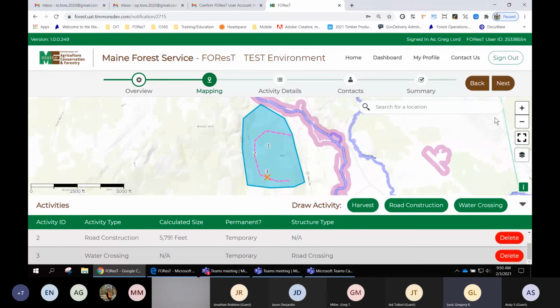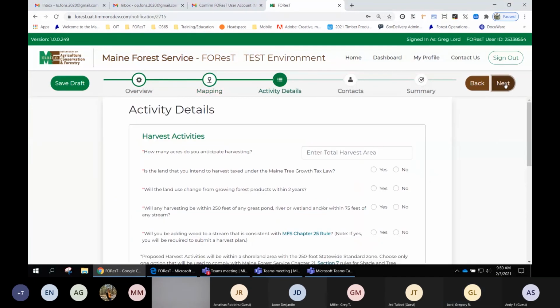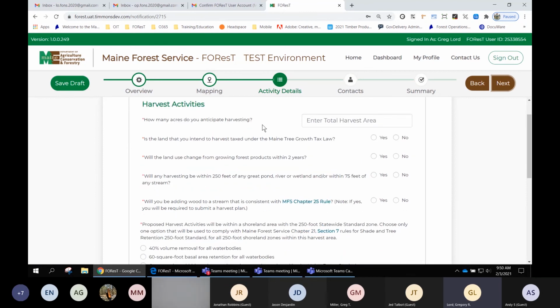All right. So the next step on the path here is activity details. So I'll click next. As Dan mentioned in his presentation, the activity details are going to present you questions related to the activities that you mapped. So the first one is around the harvest acres or harvest activities. And I'll just show you some of the built-in checks here.